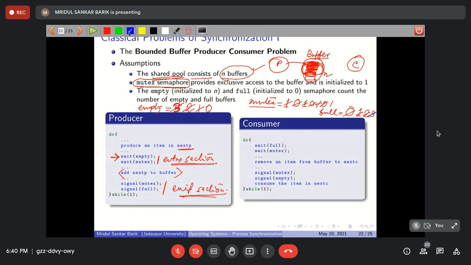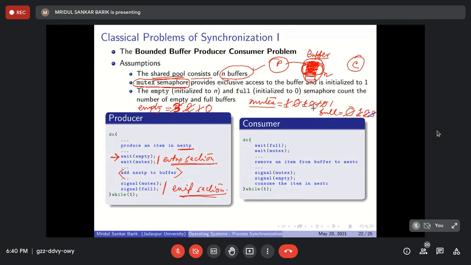Value of this wait semaphore would be decremented from 3 to 2. Then wait on mutex. Then it will remove an item from the buffer. So one item would be removed, so the first slot would be free. And it will do a signal on mutex and signal on empty. Okay, so the empty semaphore now becomes 1.